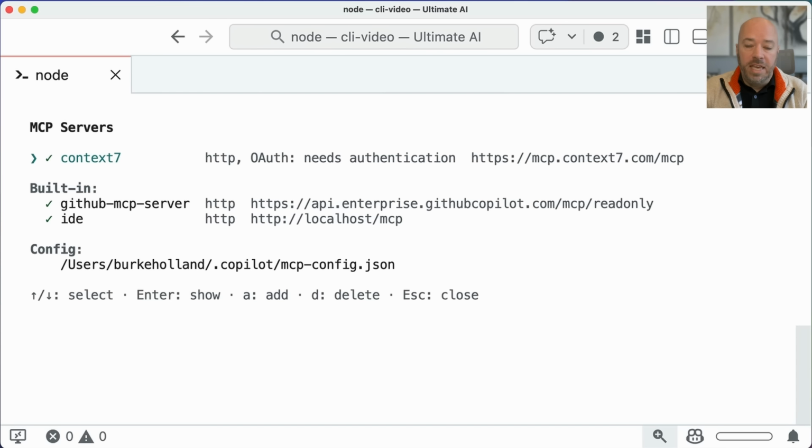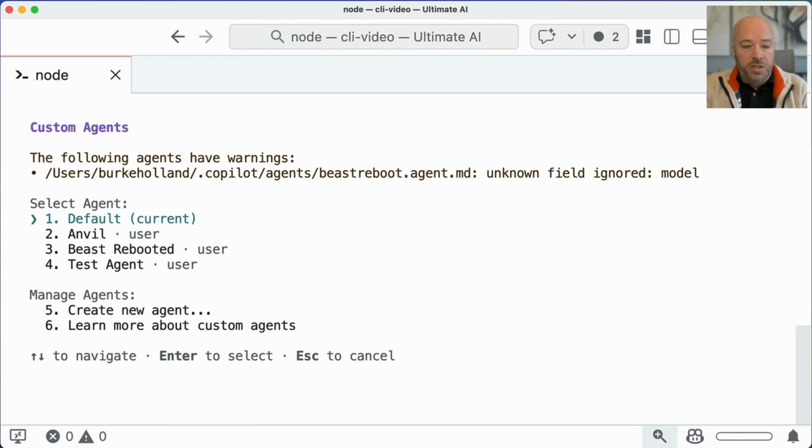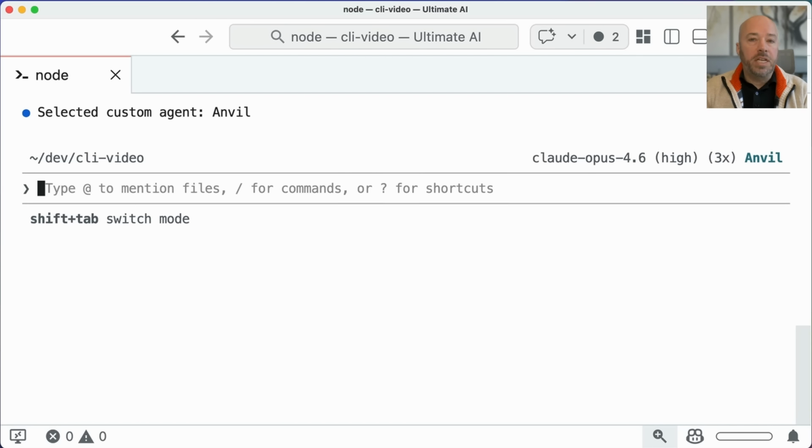That's it. The Anvil custom agent does quite a bit more. So the agent really tries to force the model to use Context 7 a lot, to use fetch a lot, and then it forces it to do what we call adversarial reviews, or essentially to check its work with GPT-5.3 Codex and Gemini, which is one of the hidden models that I'm using here.